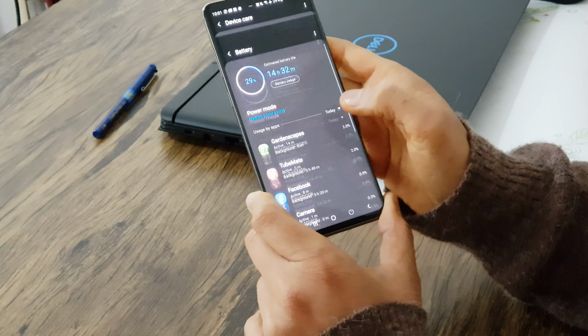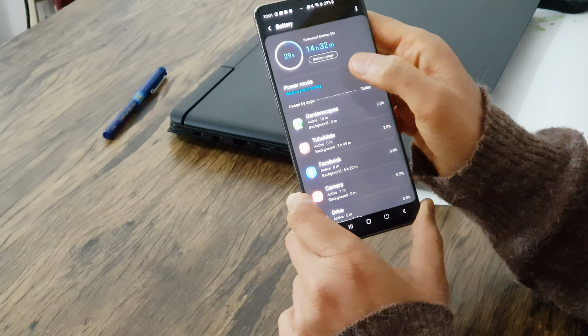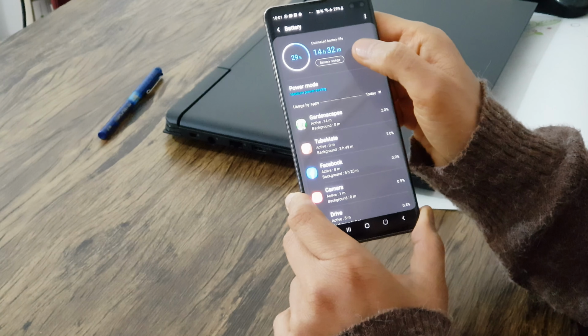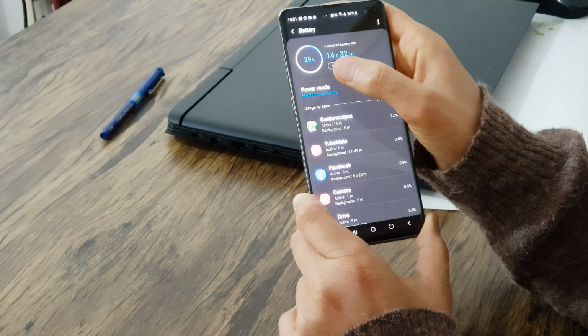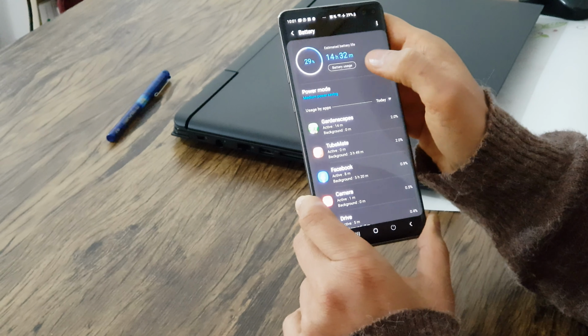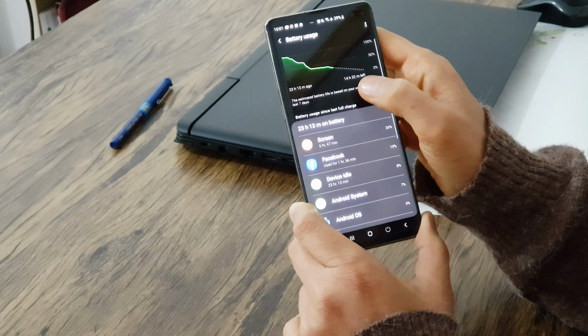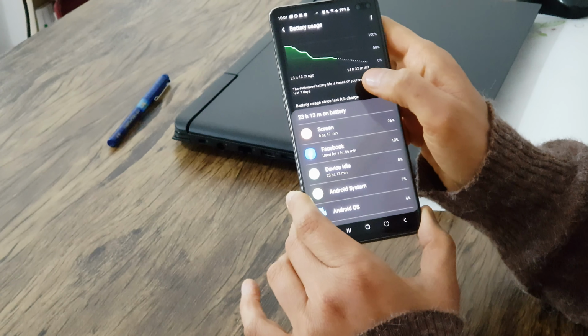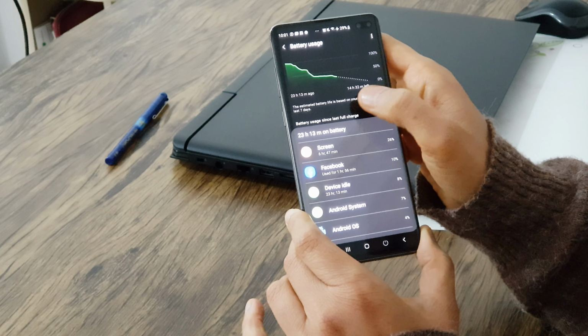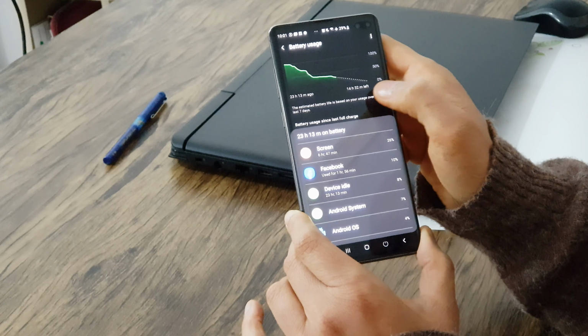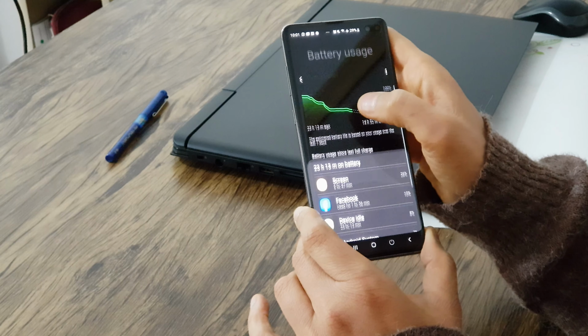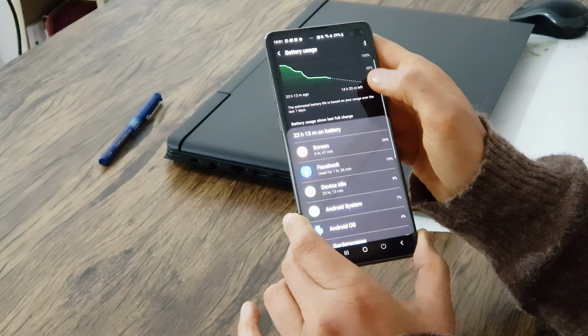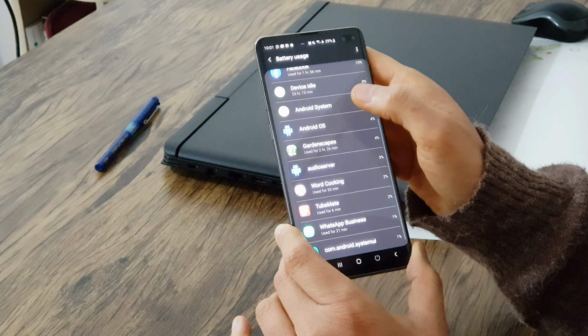If you see the battery, you can see that we have been using this for 14 hours and 32 minutes, and it's still 30%. And if I see, it can still go for more 14 hours in the same condition. So if you keep using it, it can still go till it becomes zero, and then we can see this arrow, and you can see that is very, very effective, I can say.